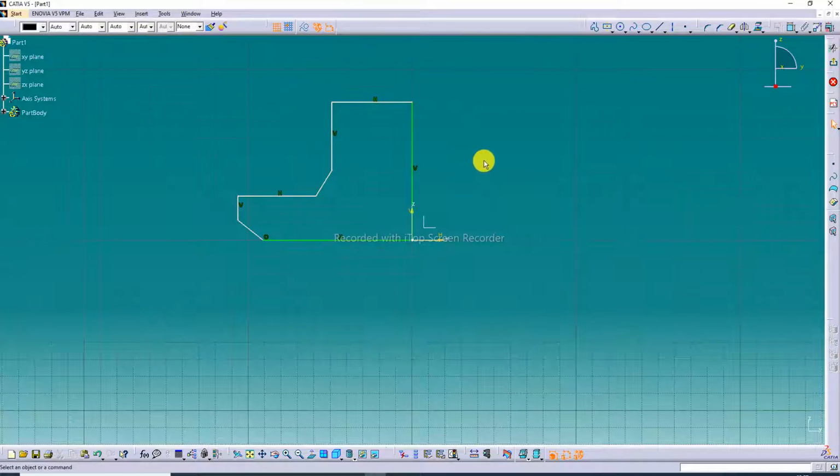All is perfect, but this line and this line are green, which means they are defined, but the others are not defined. You can see them in white color. Then one by one, all the dimension constraints are defined here.